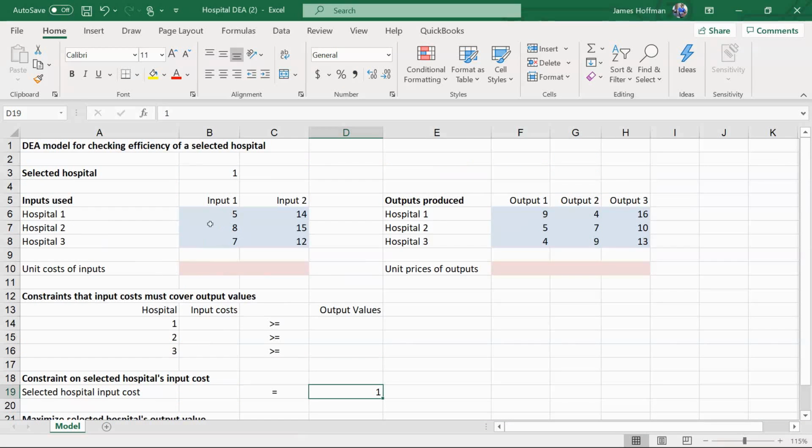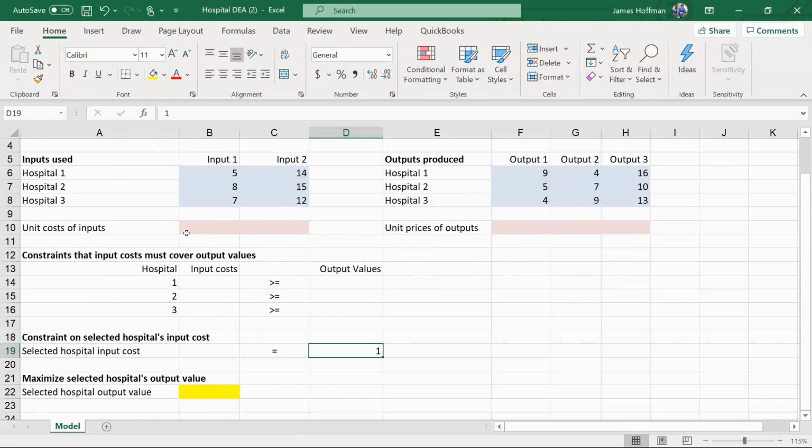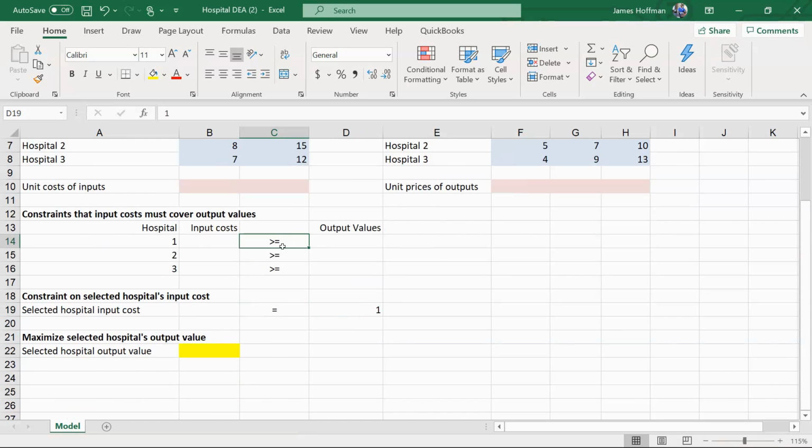Alright, so here we go. The inputs and the outputs are colored light blue. Solver's going to decide the unit cost of inputs and the unit prices of outputs. Make sure you put in this constraint here to show that the input costs have to be greater than or equal to the output values. Okay, to simplify the model, the selected hospital input cost is going to be equal to 1, and then we're going to maximize the output value, and if it comes out to 1, it's 100% efficient. If it's less than 1, then it's inefficient.